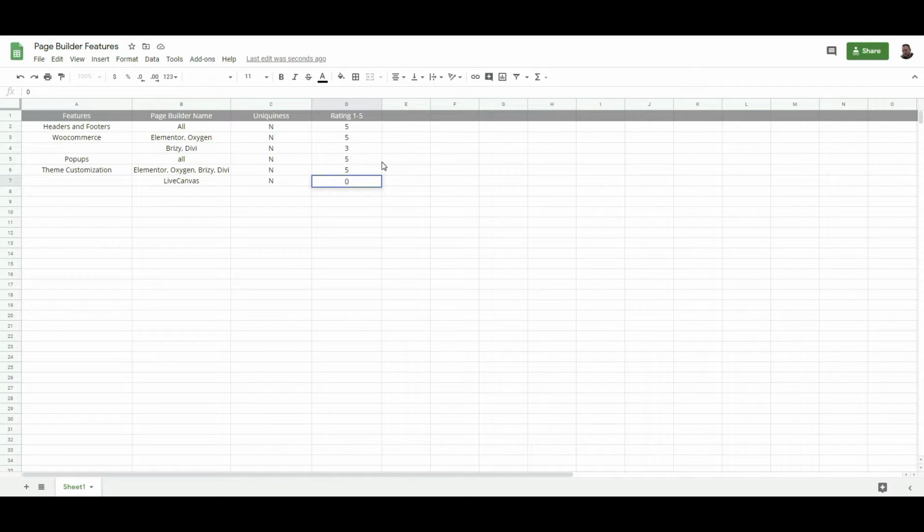So actually, that should be a 0 because there is no rating. You don't have it. It's missing. So LiveCanvas doesn't have that. It sucks that they don't have theme customizing, but I'm sure maybe in the future we'll see that coming. So then we think, what other things do we have?